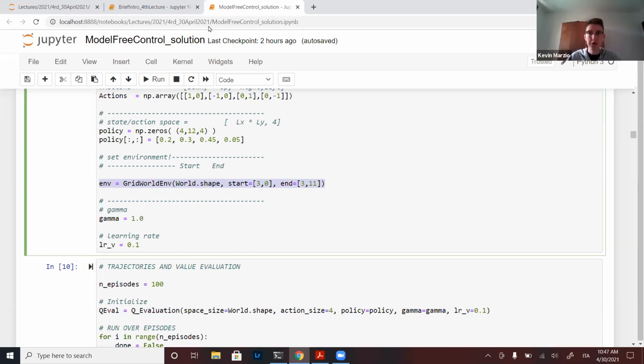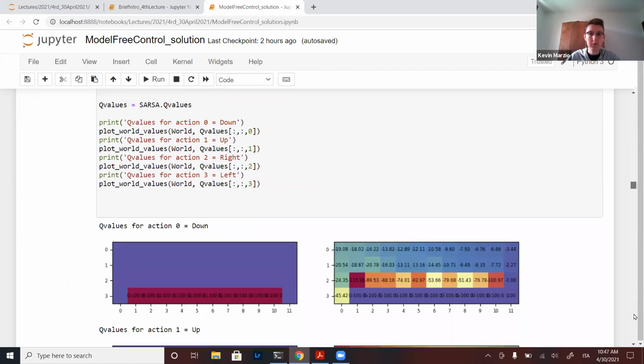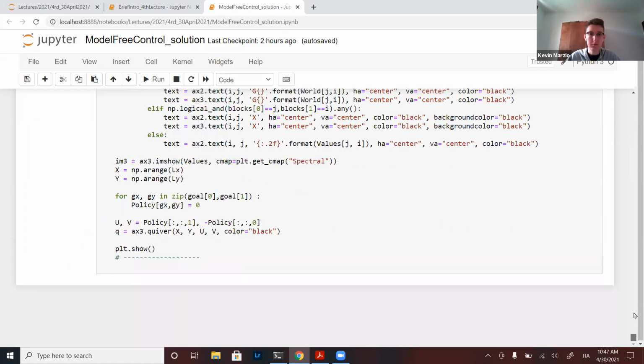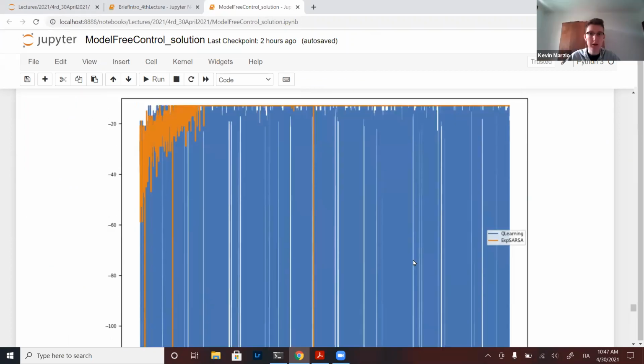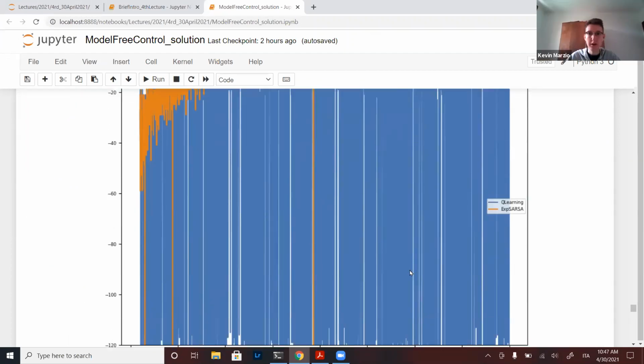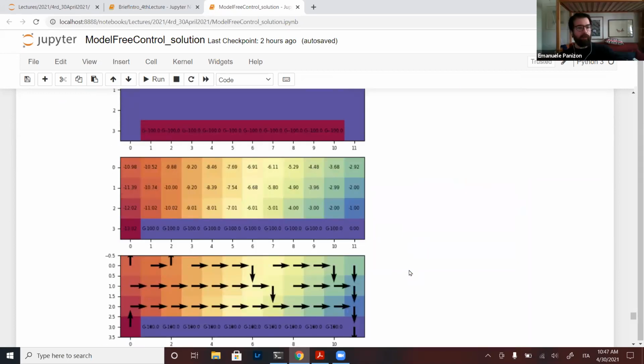Can I ask a question on the last plot? Sure. The last plot was, you mean this or this? No, the next one. This one? Yes. Why, for example, in the upper left part, are there some actions that seem strange, that go up? Okay.